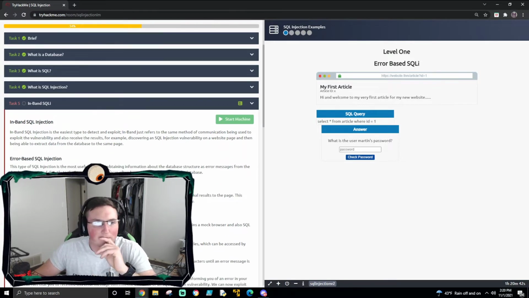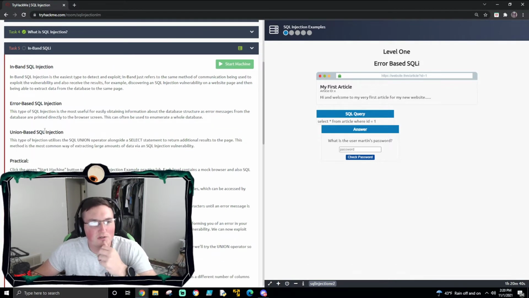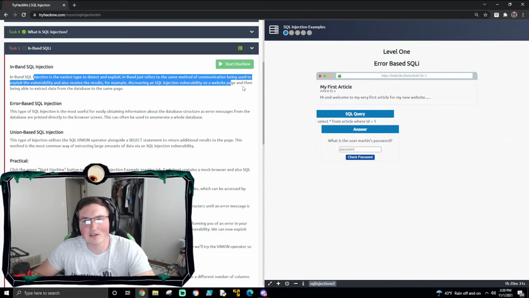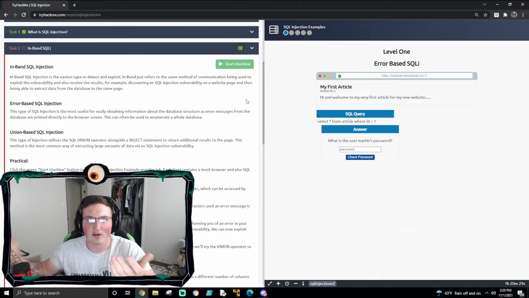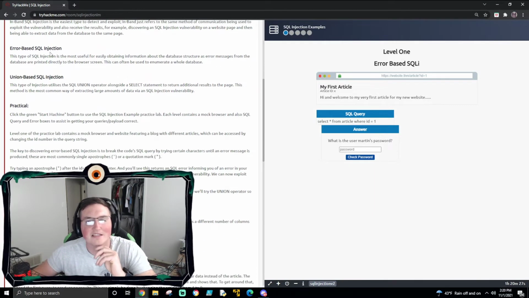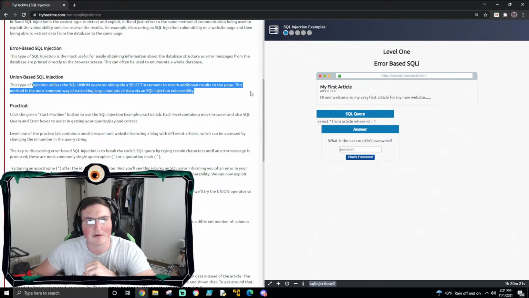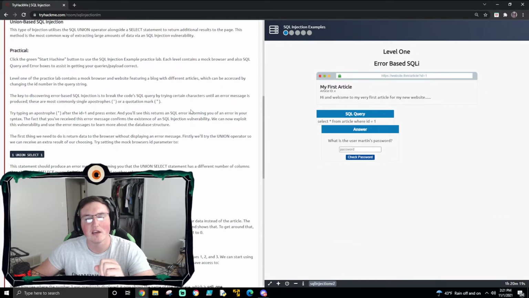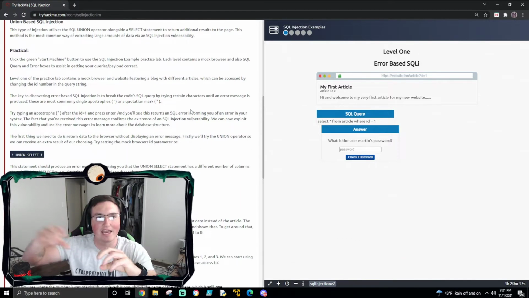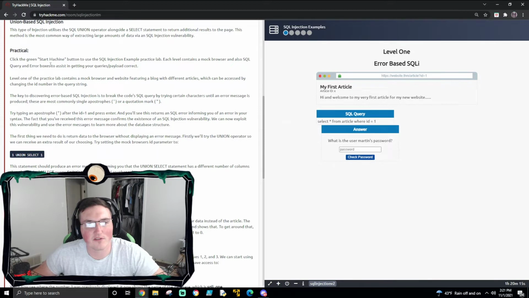So there's in-band, there's error-based, and there's union-based. In-band, like I said, just refers to the method of communicating. You're using the same communication that it's already using. Error-based is when you're using the actual error codes to gather information. And then union-based is what we were talking about earlier, where we're going to try and grab other tables in the database based on the union.